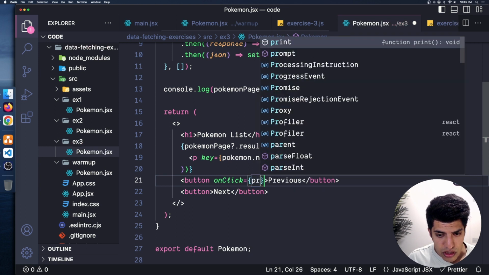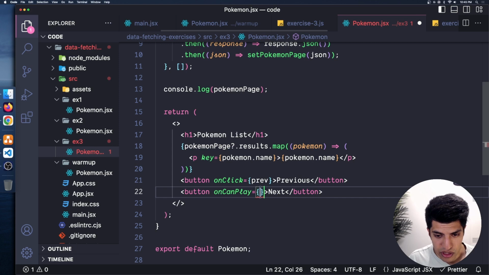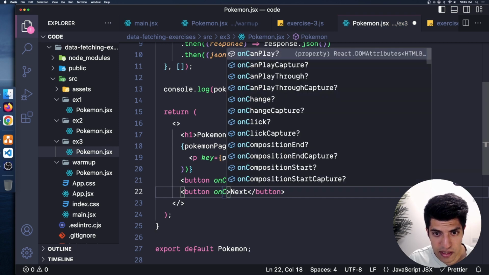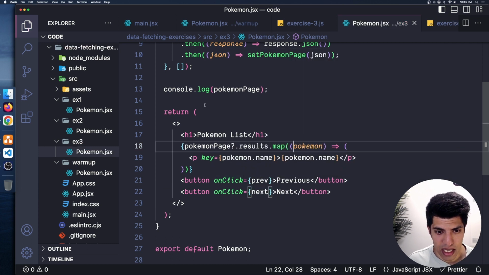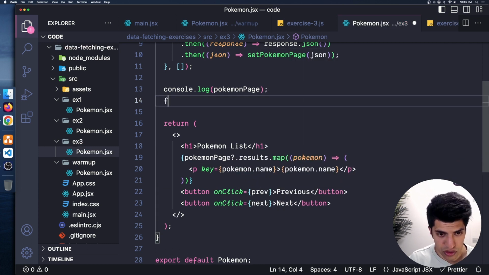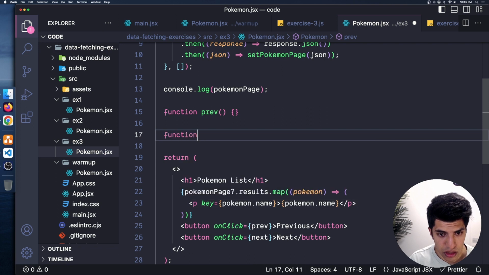Yeah, I'll just call this previous, and I'll abbreviate it, and I'll say onClick, which probably has a better name. Not onCanPlay. What is that? Nope, onClick. This is next, and I'll create those functions up here. So I'll say function previous, and function next. Okay, so that's pretty good.